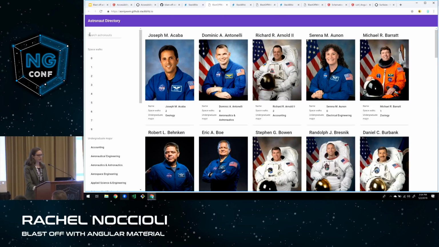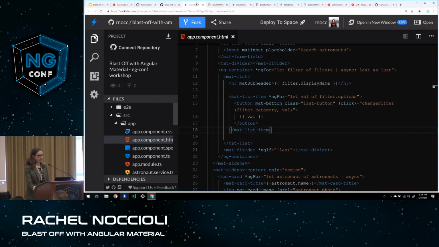So we end up, again, with the search at the top, a mat divider, and then two lists, and each has a header and then a bunch of mat list items. And in my case, I made them each buttons just for the next step. We'll see what exactly.